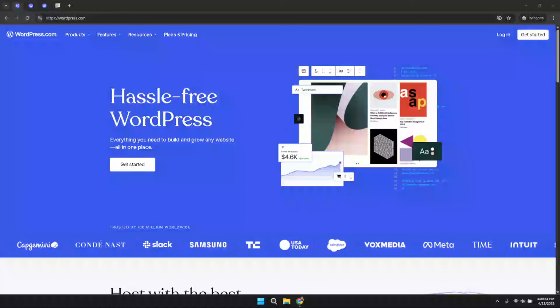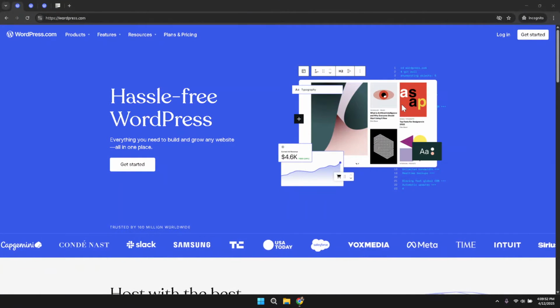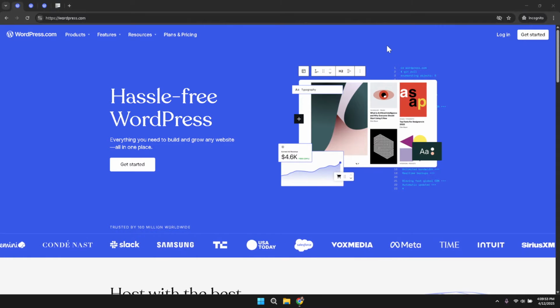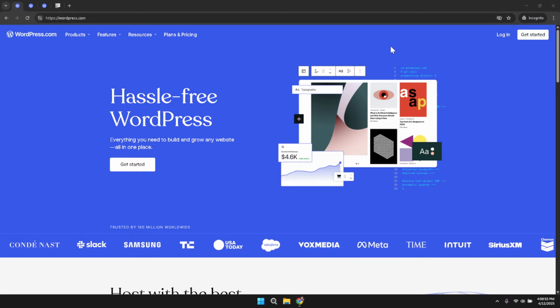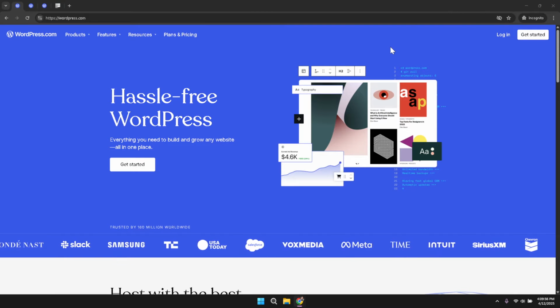Welcome to this concise tutorial on how to update your WordPress themes. In this guide, we will walk you through the process step by step, ensuring that each instruction is clearly explained so you can update your theme quickly and with confidence.